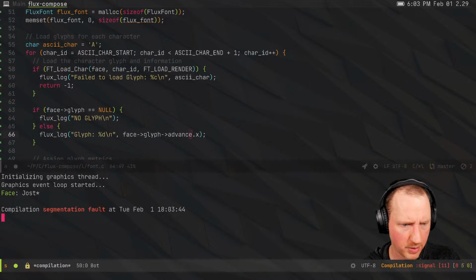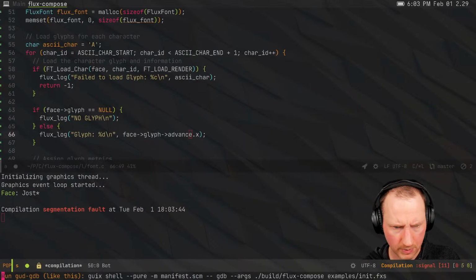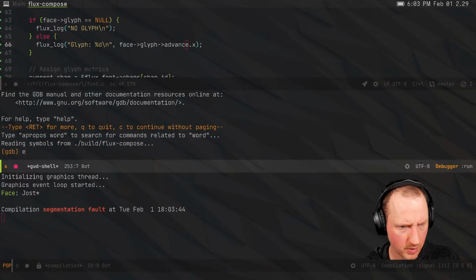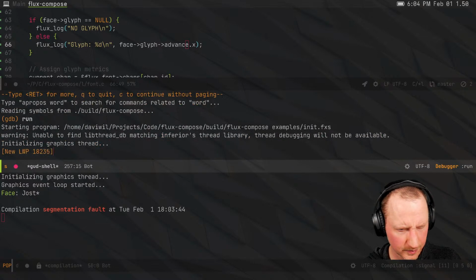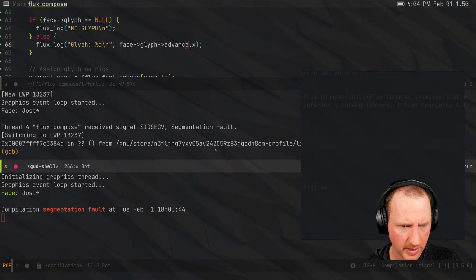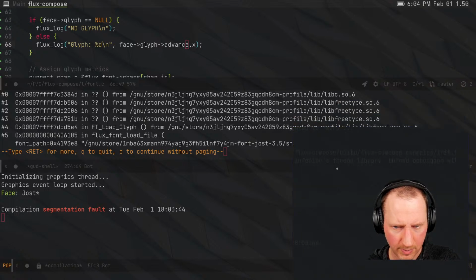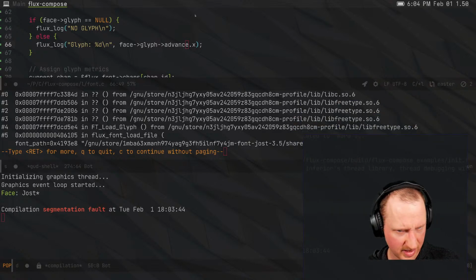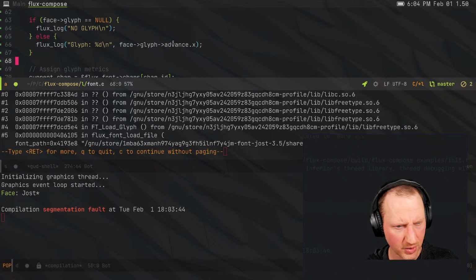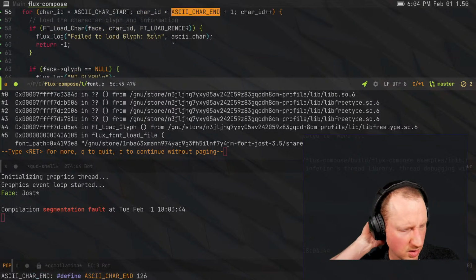So let's go back in the debugger and see what else we can find. Run GDB. Run that. So we get to, oh, all right, so this is different. What about the backtrace? Where are we? Load glyph? Am I asking for something that doesn't exist? Okay, so, flux font load file.